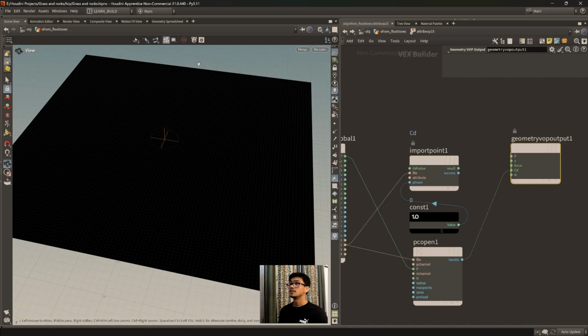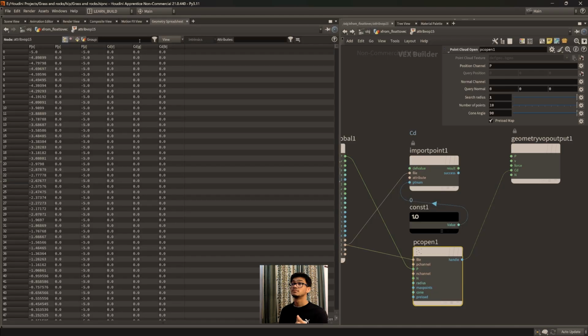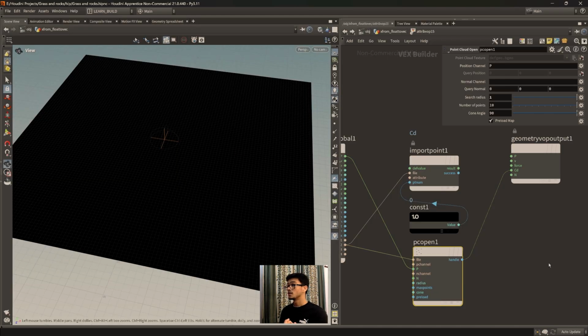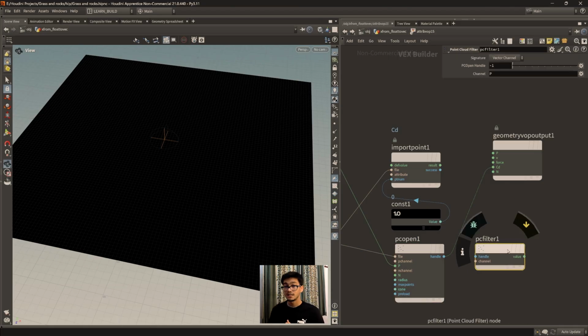So CD needs some value. You see 0 because our point number is 0. And when I say PC filter, this is point cloud filter, and here we can tell it which attribute we want to read from that point, right? PC filter, it filters the attribute.